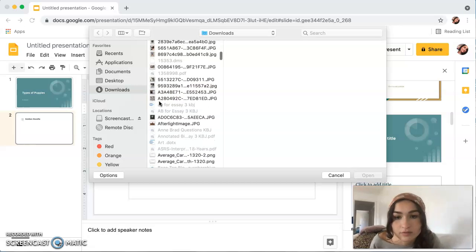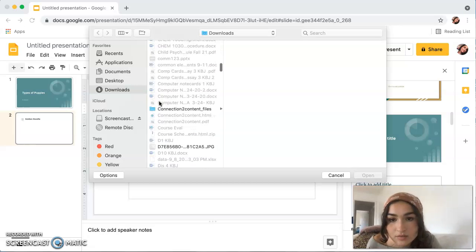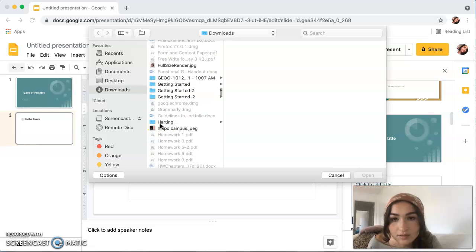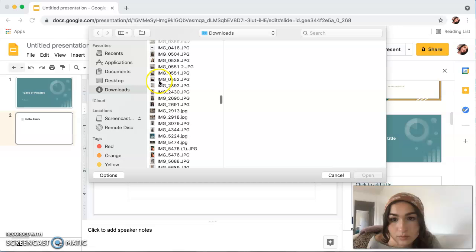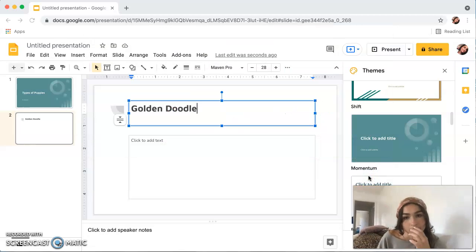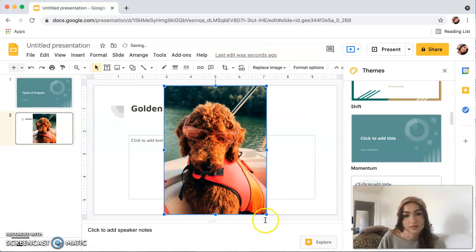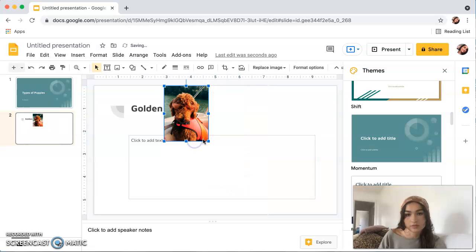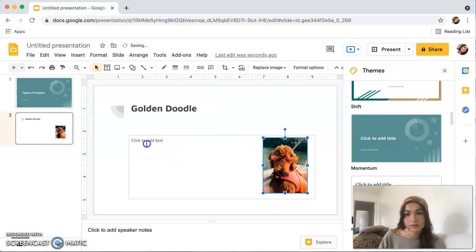Let's see if I can find a very specific picture that I'm looking for so that I can add into my Google slide, and it's relevant to what we are talking about right now. Here we are. Here it is, and through this I can make it smaller so that it fits the format. Let's say I want to add it right here.